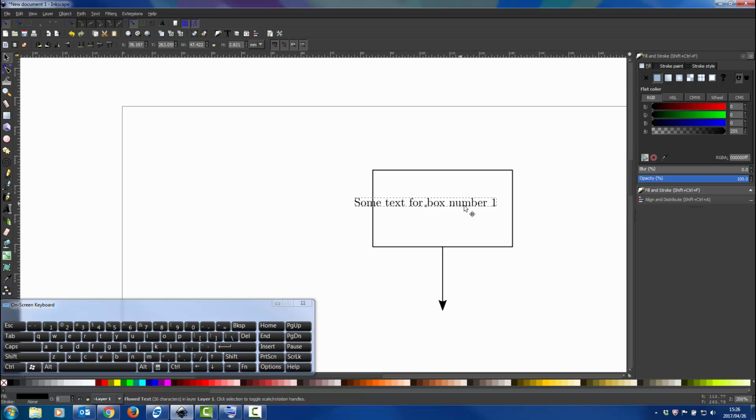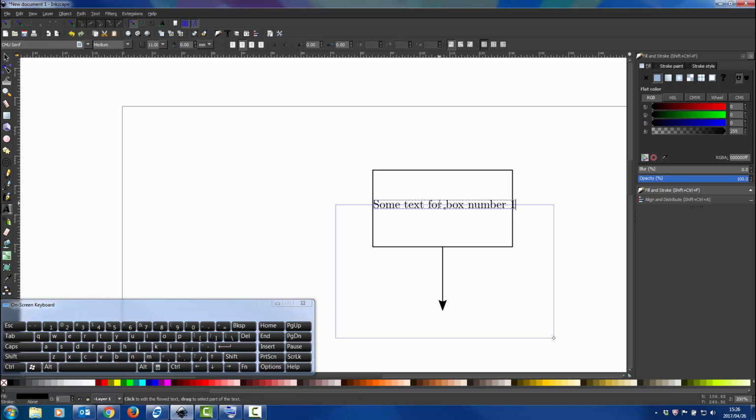Okay, so what if you don't want all your text on one line? Well, there's two ways to go about it. You can either manually press enter to shift your text down, but this blue box represents the bounding box for text. So if I drag the blue box to make it a bit smaller, you'll see eventually the text is forced to bump.